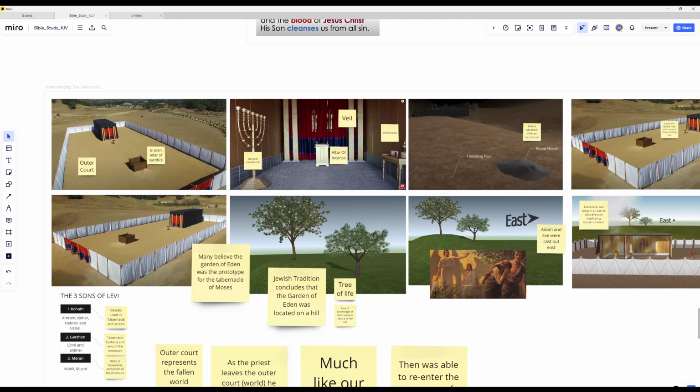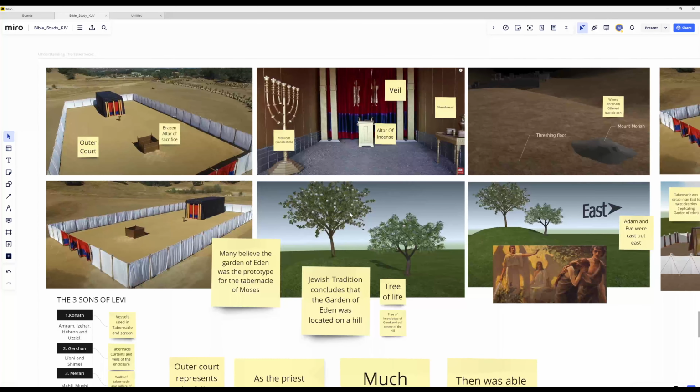There was the tabernacle, which is like the mobile version that was set up and taken down. Before we talk about the temple that David's son Solomon built, we see a correlation with the Garden of Eden. Many believe that the Garden of Eden was the prototype for the tabernacle, or that there's a correlation between the Garden of Eden and the tabernacle.